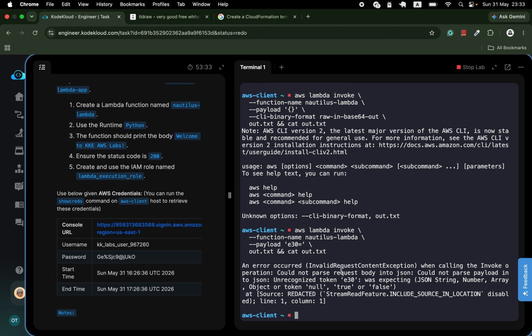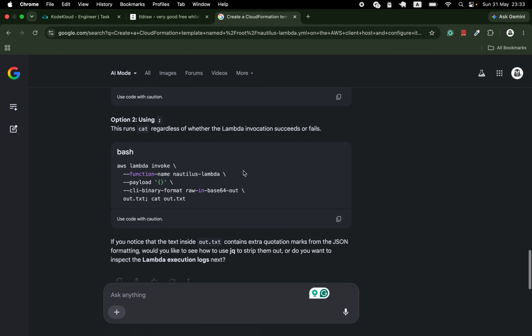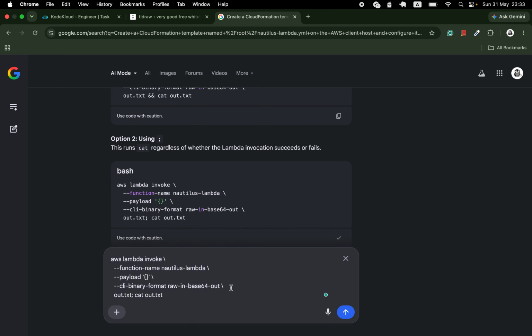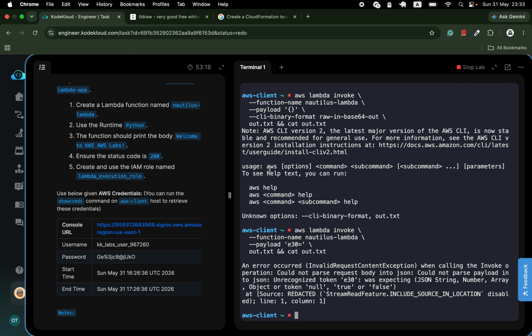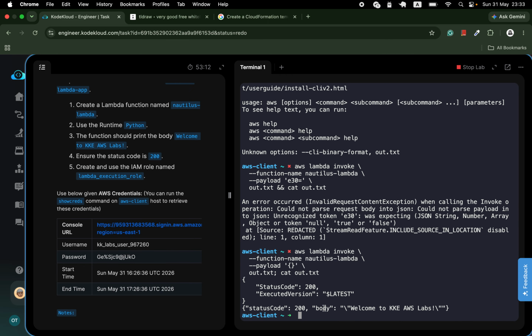Here there's also an invalid request content error. What does it mean? I will remove this, I don't need this. Okay, finally we get the response right here from the Lambda function.